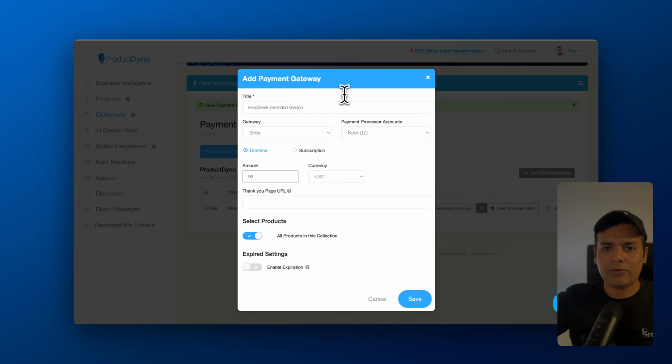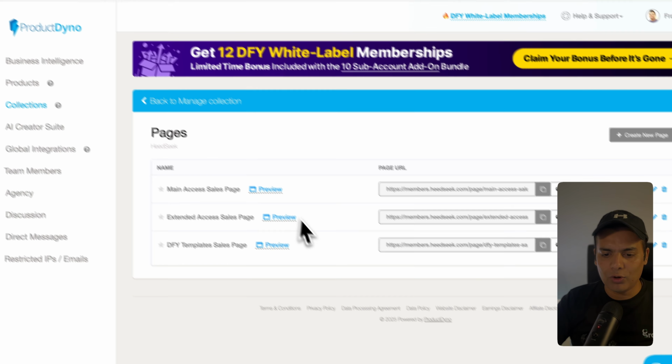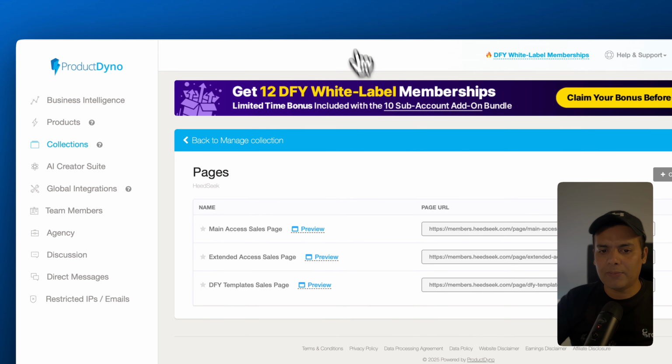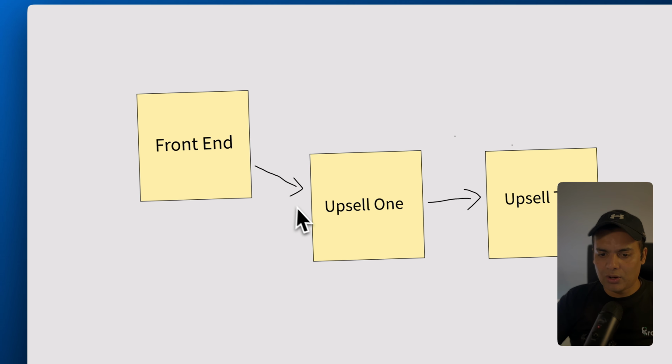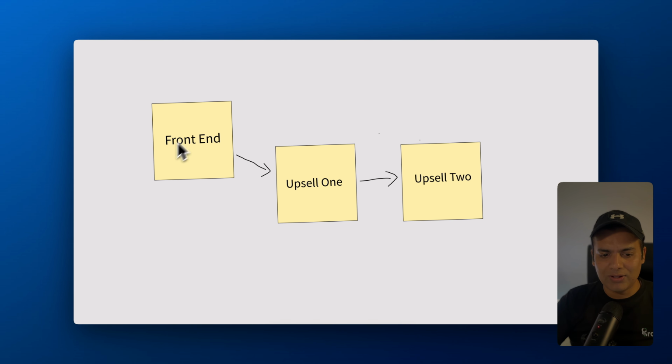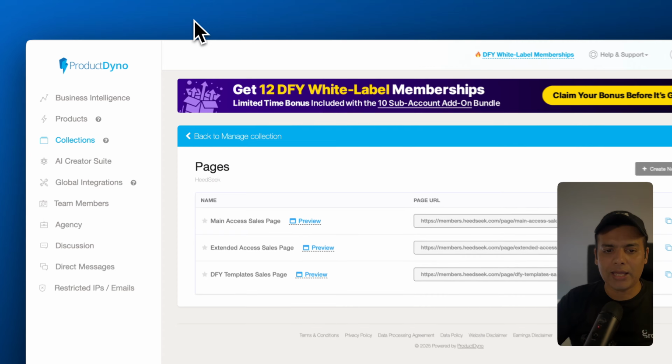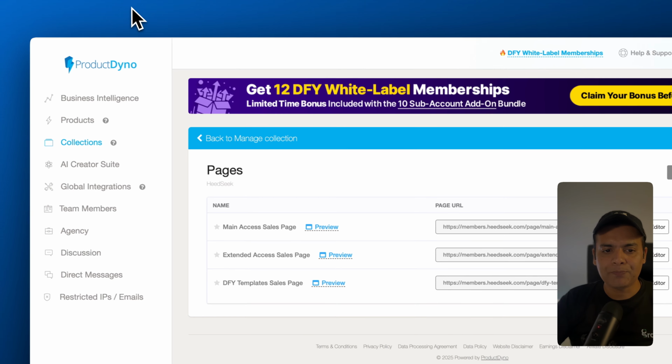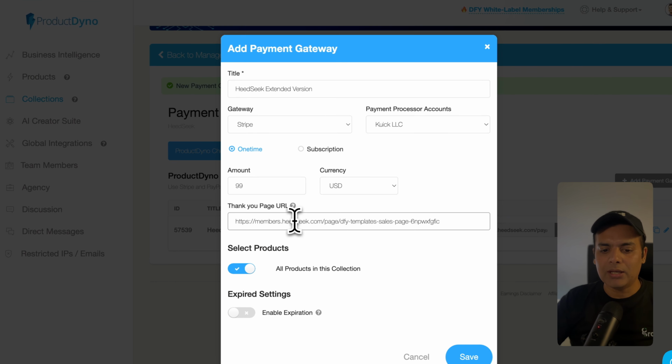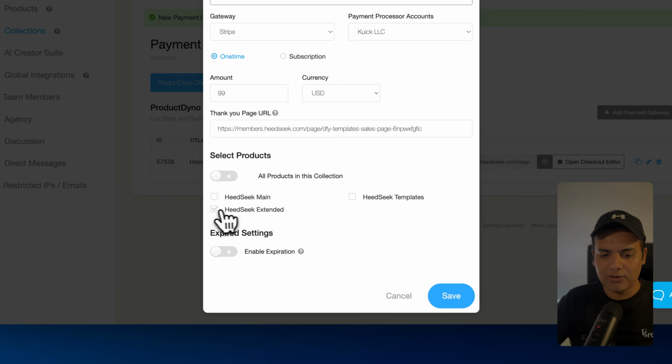And what I want is when they buy this particular upsell, the extended version, I want them to see my second upsell offer. So instead of sending them to the thank you page or somewhere else, I would send them to the second offer. So once they buy the front end, they will be redirected to upsell 1, and once they buy this upsell 1, they will be redirected to upsell 2. So I copied the upsell 2 URL, and I will paste it here. And since this is the extended version only, I will deselect the others and select only this heat-seek extended version and hit the save button.